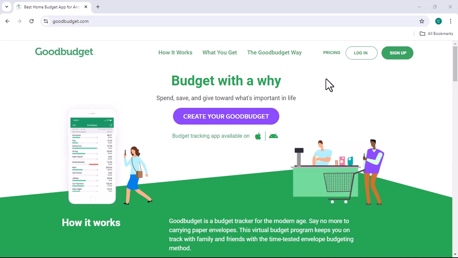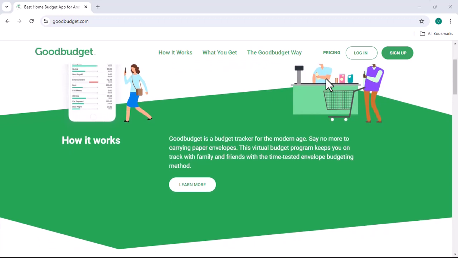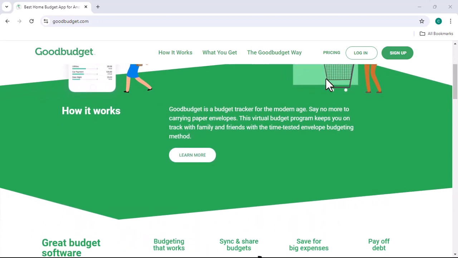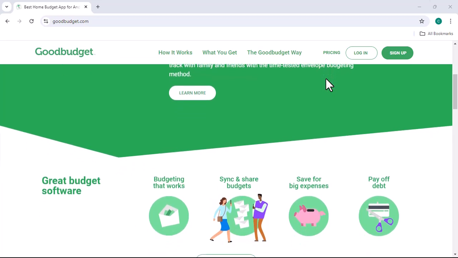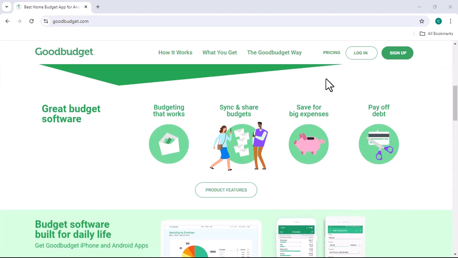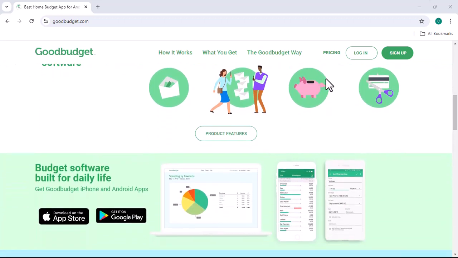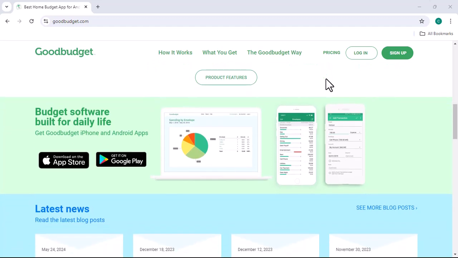Have you ever felt like your money is slipping through your fingers, no matter how hard you try to budget? Or perhaps you're new to budgeting and looking for a tool to help you get started? If so, then you're in the right place. Today, we're going to talk about the cash flow feature in Goodbudget, a powerful tool that can help you take control of your finances and achieve your financial goals.